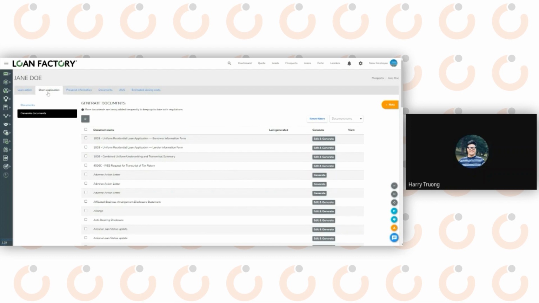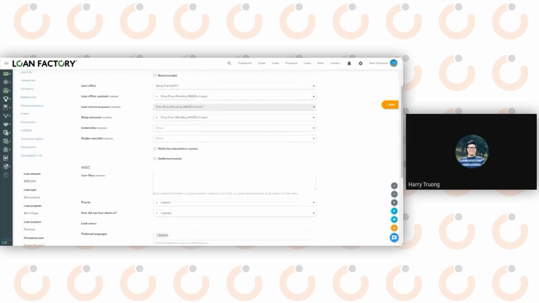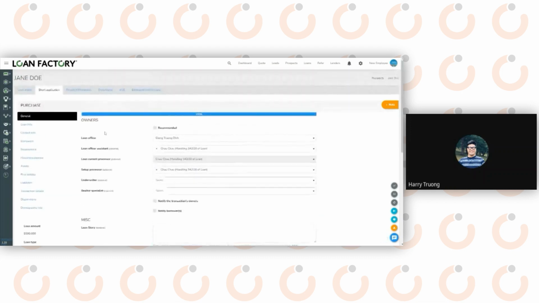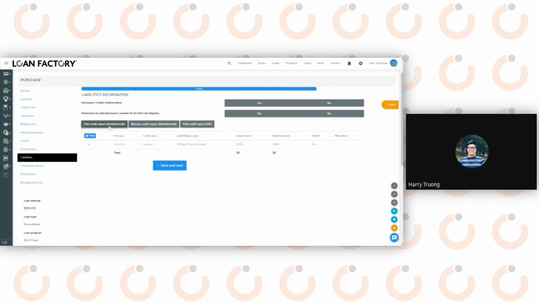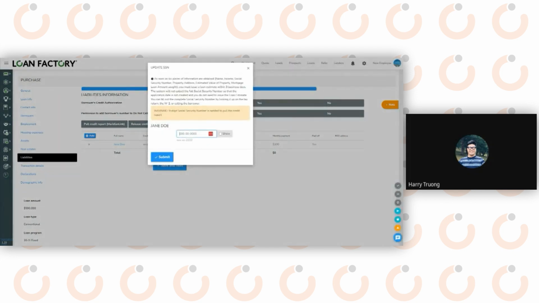Okay. I also want to show you how to pull the credit report from your system. So click on the short application, go to liability, and pull the credit report. For this application, keep in mind that when the clients submit the application, we don't ask for the full social security number. So we only ask for the last 4 digits of the SSN. So when you're trying to pull the credit, you need to have this number available.